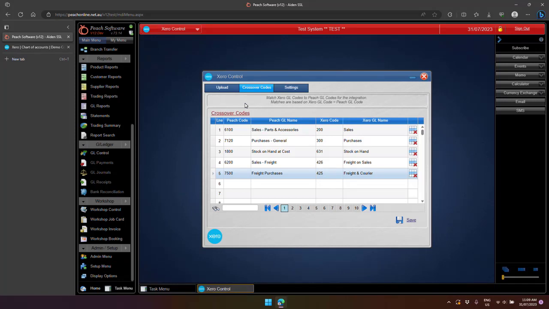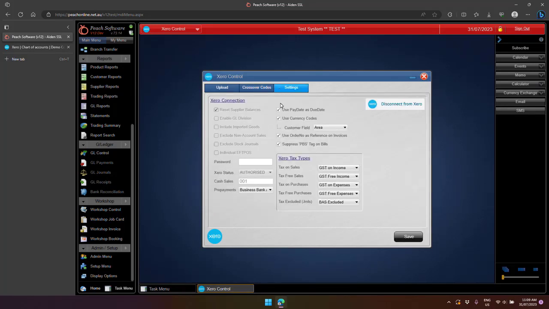To actually run a sync between the two systems, we want to be on the first tab, but let's quickly go to the settings tab to have a look at some of the options. There's a lot of customizations that can be done, which will tweak exactly what is synced and how. These will be discussed with you as part of the setup, depending on your business.